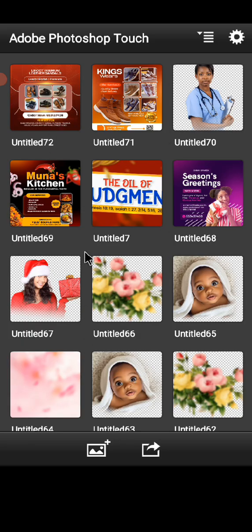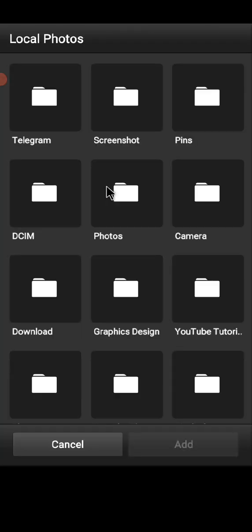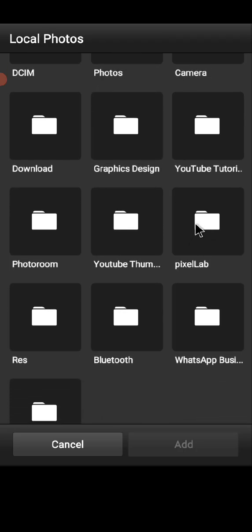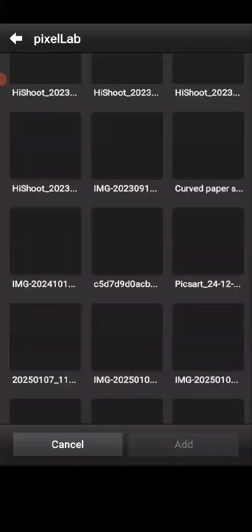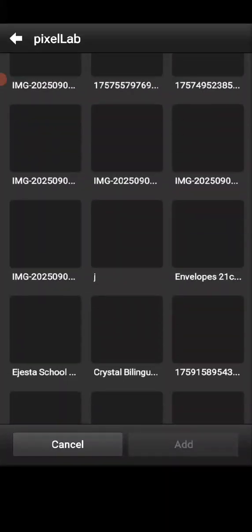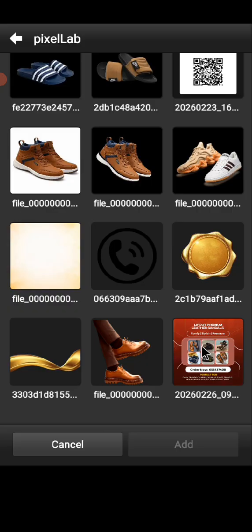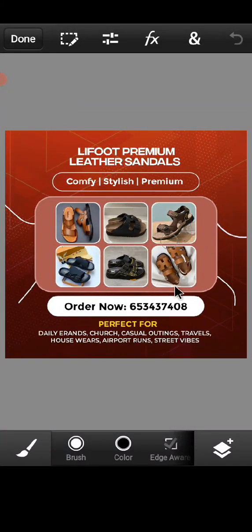So when you have opened Photoshop CC, make sure you click on this image icon having this plus. Click on this image icon and you click photo library. When you click on photo library, you select the folder where your design is found. So for me, because I use Pixel App, I'll look for the design inside the Pixel App folder. You are going to see your design. Yeah, this is actually the design here. So just click and take add. Yeah, this is our design.